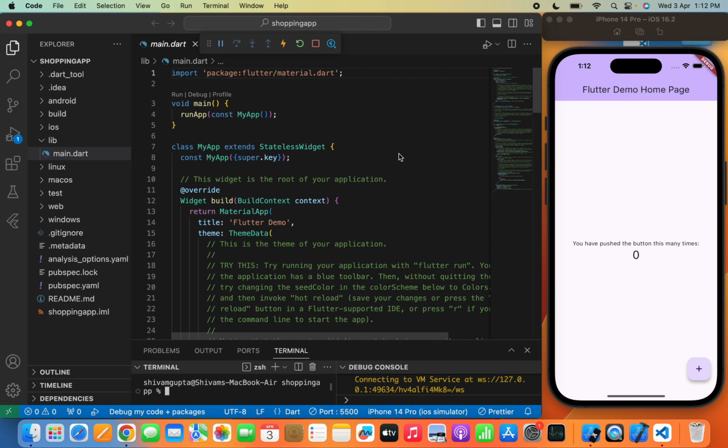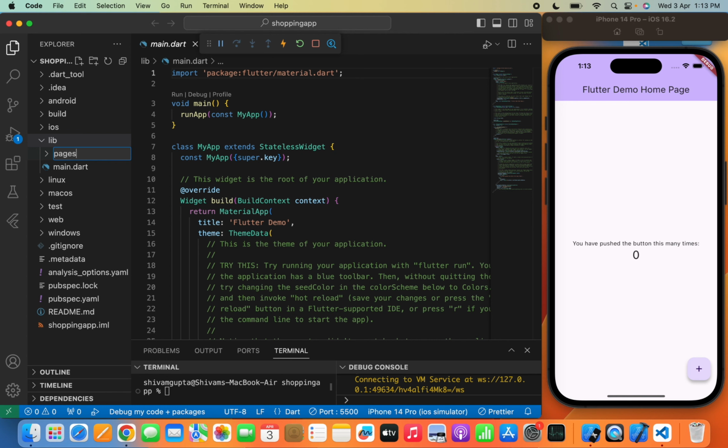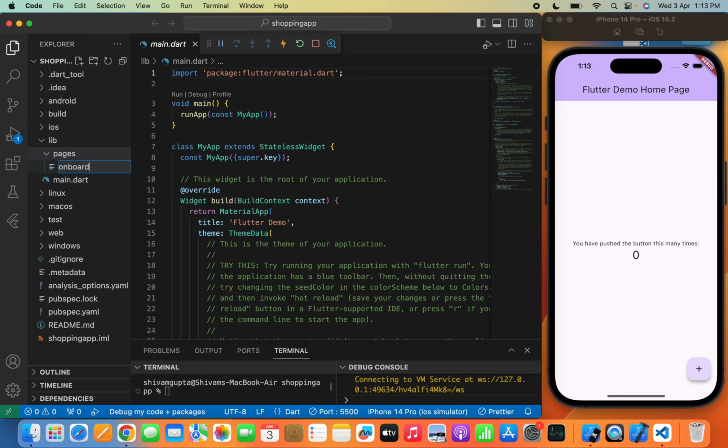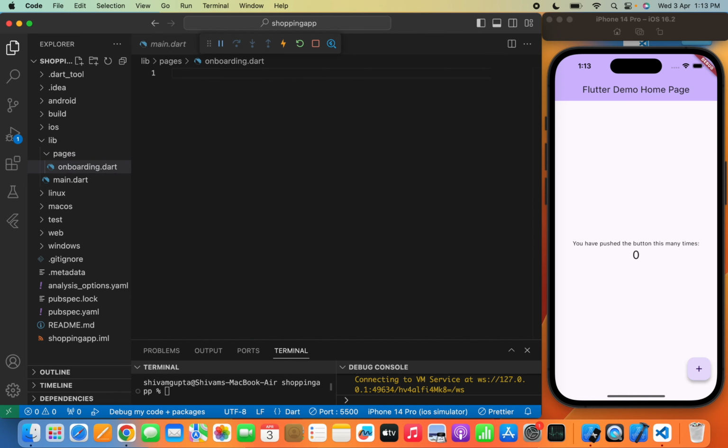Now let's move to the lib folder, and we'll create a new folder named pages here, and inside the pages folder we'll create a new file named onboarding.dart, and here we'll create a landing page, or you can also say an onboarding page. Now we'll first import the package by using the material package, and we'll create a stateful widget named Onboarding.